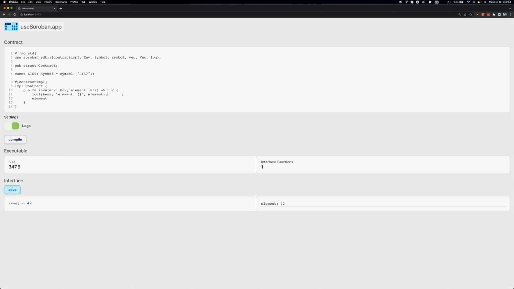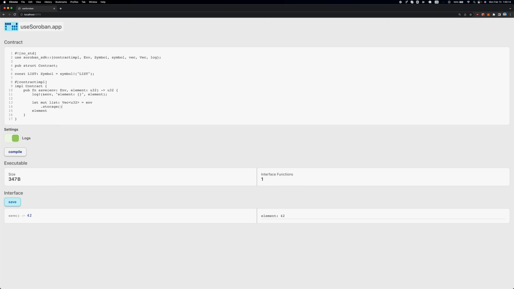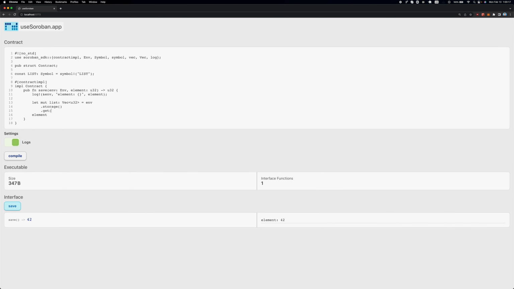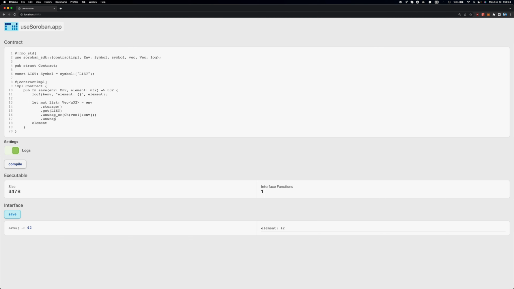Now the key of this function is to save something in storage. But first we have to retrieve before saving. So let's do let mutable list. All right, and list is going to be a vector of u32s, and we're going to take storage from the environment. We're going to get list, and we're going to unwrap, or let's do a new vector, an empty one, and close this up and then unwrap.